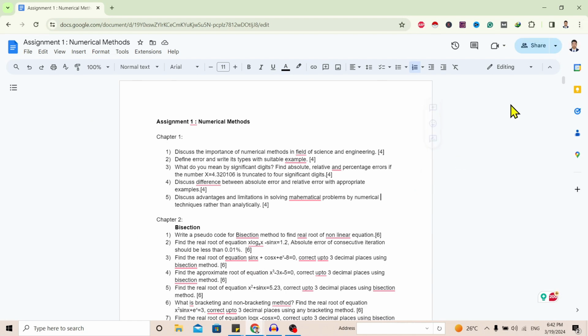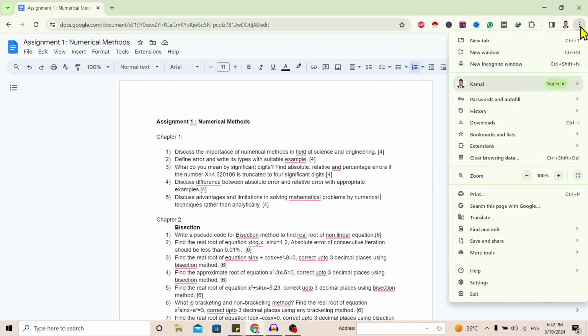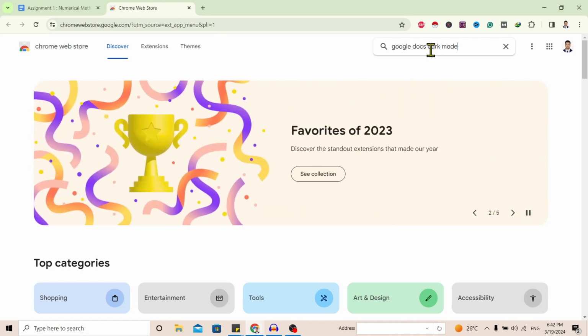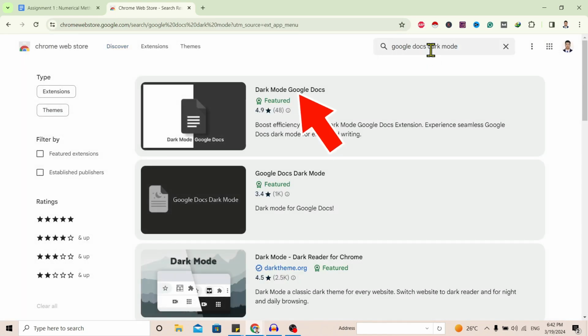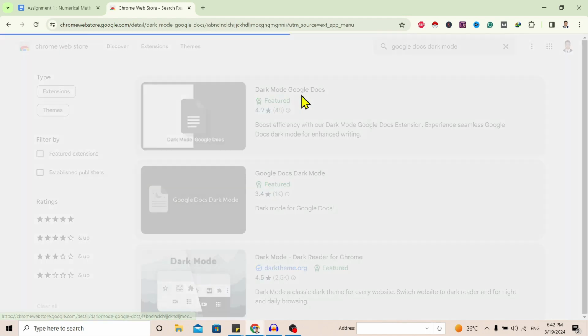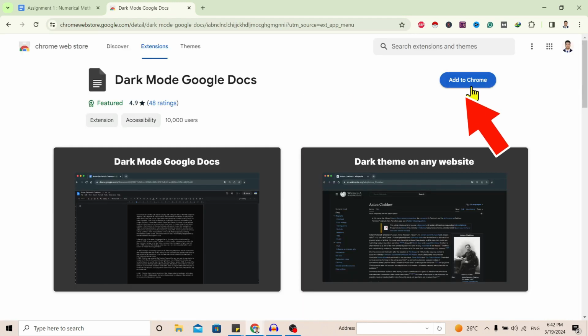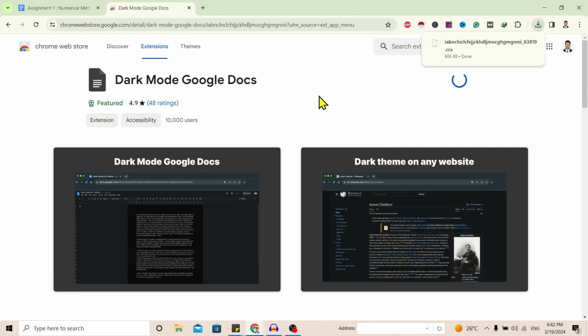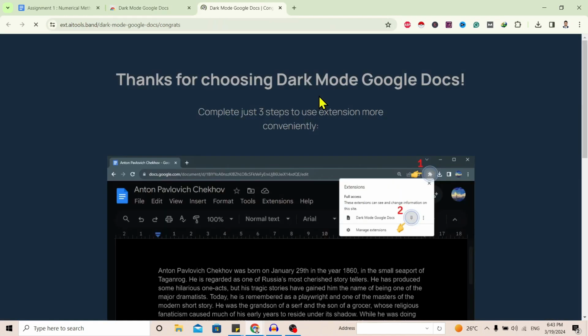For that, go to these three dots on the top right and go to Extensions and click on this Visit Chrome Web Store. Search over here for Google Docs Dark Mode and hit Enter. And you can see Dark Mode Google Docs. Click on this and Add to Chrome. Tap on this Add Extension. You can see this extension Dark Mode Google Docs is activated.